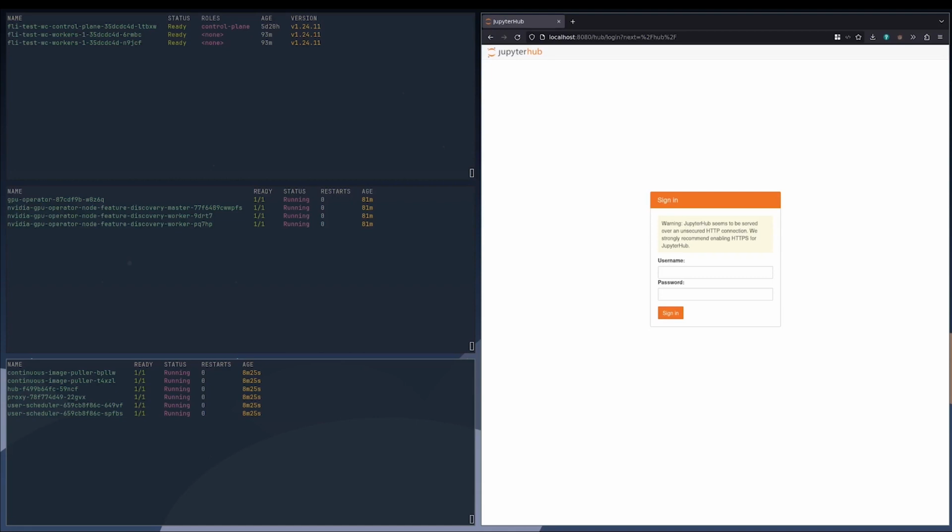Starting from the top left, we have the nodes that are present in the cluster. Right now, we have one control plane node where all the Kubernetes components reside. We also got two generic worker nodes without GPUs that are used to host the GPU operator and the base components of the Jupyter hub.